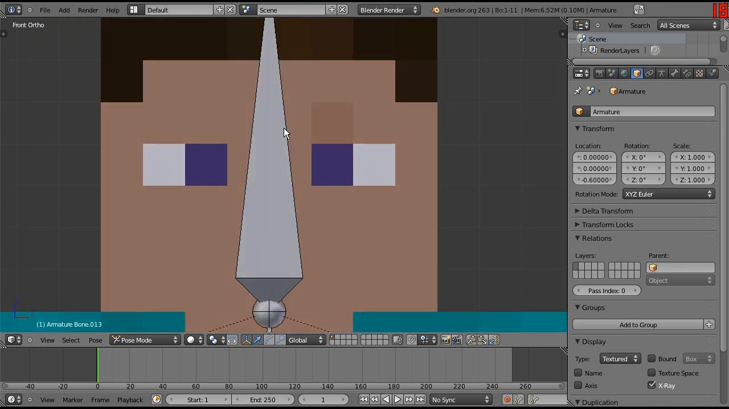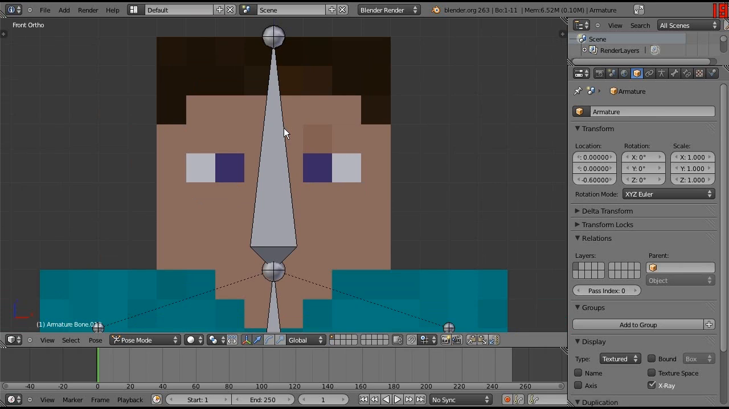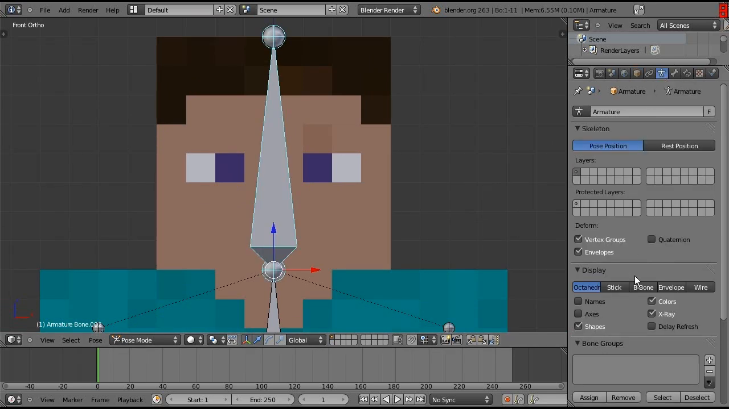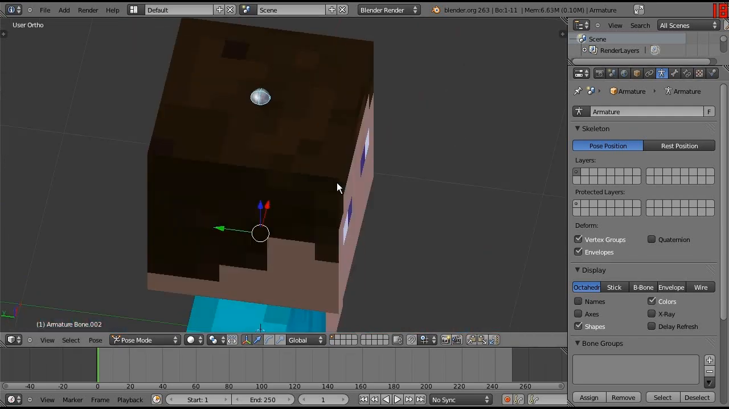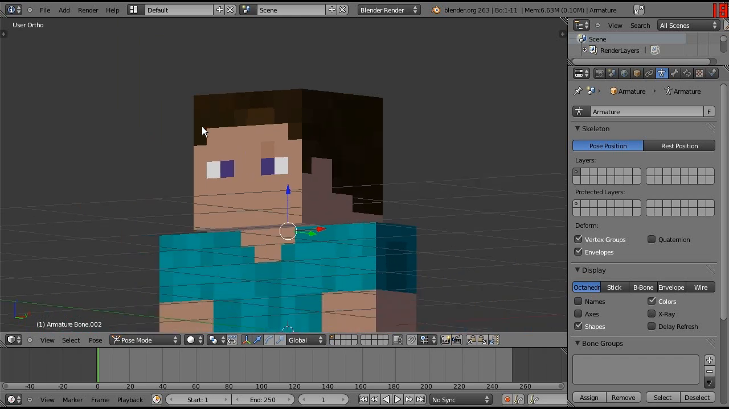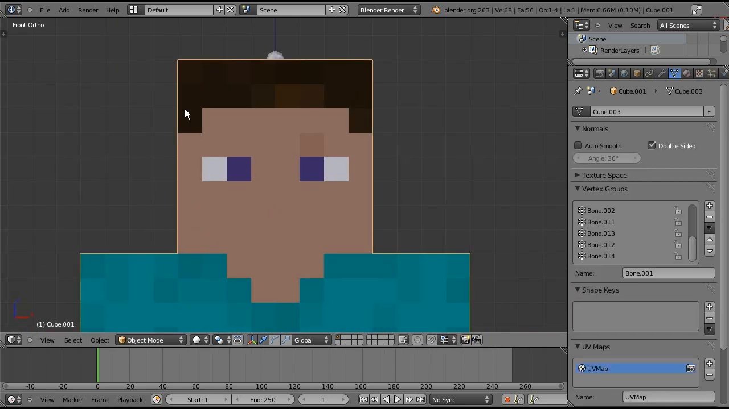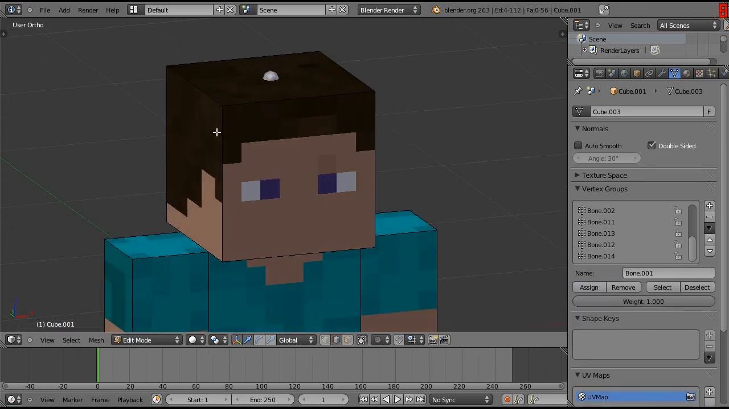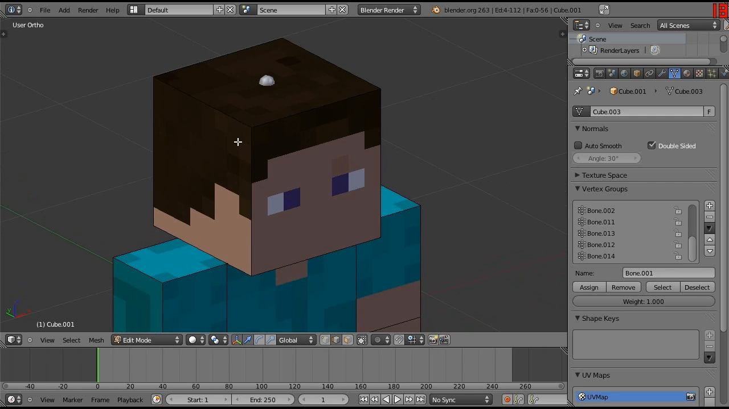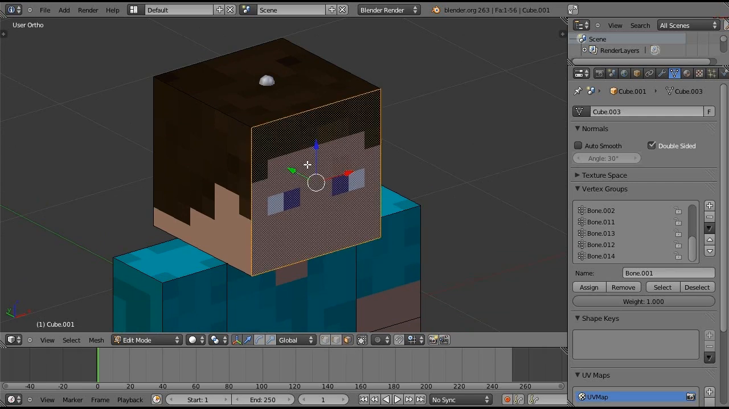But that doesn't matter. So the first thing that you're going to want to do, or what I like to do, is select the armature and then go into the object data and then just untick X-ray just so that it's out of the way when we're doing the face, so that we don't have to look at it the whole time. So let's select the actual mesh for the Steve character and then go into edit mode, and what you want to do is select all the parts of his face in face select.